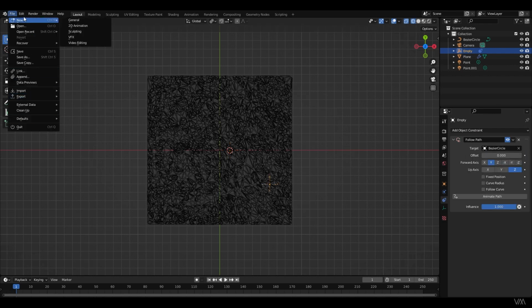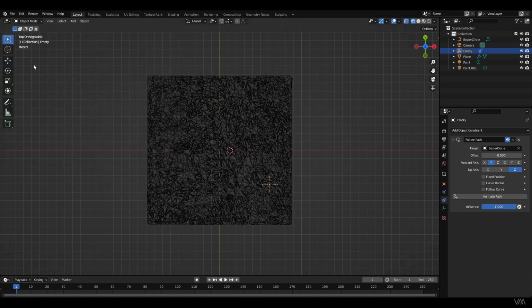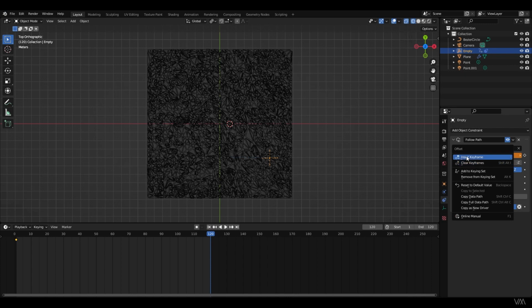Let's go to the preferences. Here is the preferences section, and in the animation make sure that you have your default interpolation as linear. So we already have that. And now let's change the frame end from 250 to 120. Let's bring out our playback area here. On the first frame it should be 0, so that is okay. Let's add a keyframe here. So we've added a keyframe, and when it comes to the 120th frame, let's add the offset 200, and let's add a keyframe.